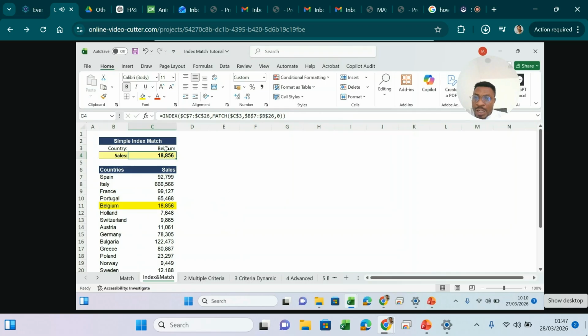If you change here to, let's say, France, you see that it's going to dynamically change and take France. Look at France here. They ask me now, what about Switzerland or Australia? Type Australia, so long as we type it correctly, it's going to pick Australia. So that's how you can actually combine INDEX and MATCH.